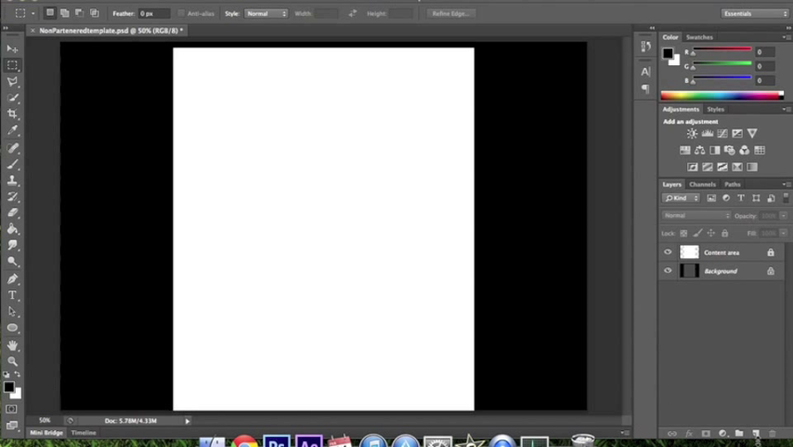Click on the new layer tool down here in the bottom right corner. That'll create us a new layer. Put this layer behind the content area. Everything has to be behind the content area so you can get a feel of how it's going to look on your channel.